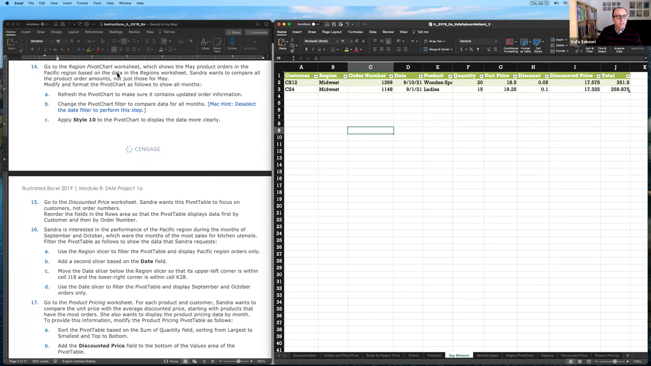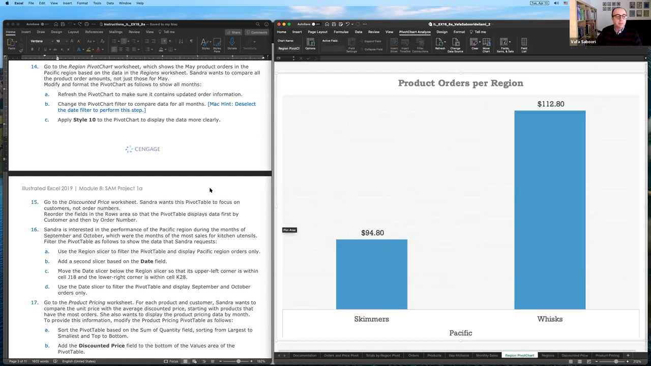Go to the region pivot chart worksheet. Okay, so region pivot chart is this pivot chart, which shows the May product orders in the Pacific region based on the data in the regions worksheet. Sandra wants to compare all the product order amounts, not just those for May. Modify and format the pivot chart as follows to show all months. So first, refresh the pivot table to make sure it contains updated order information.